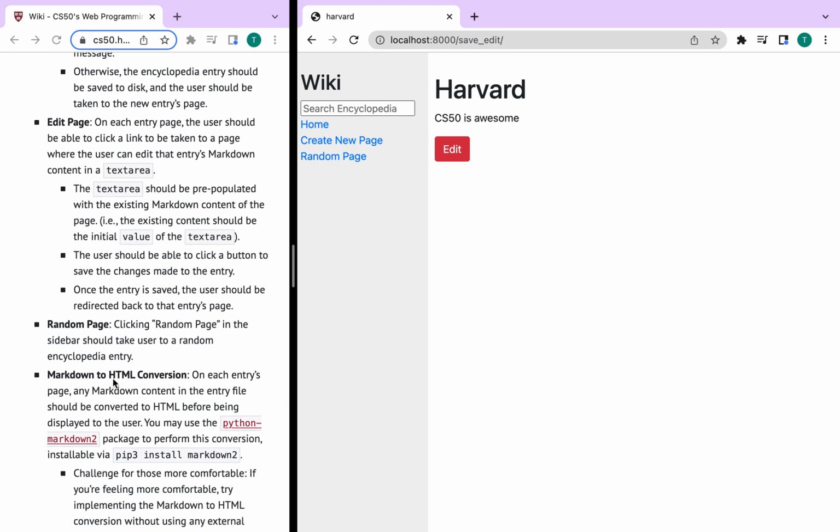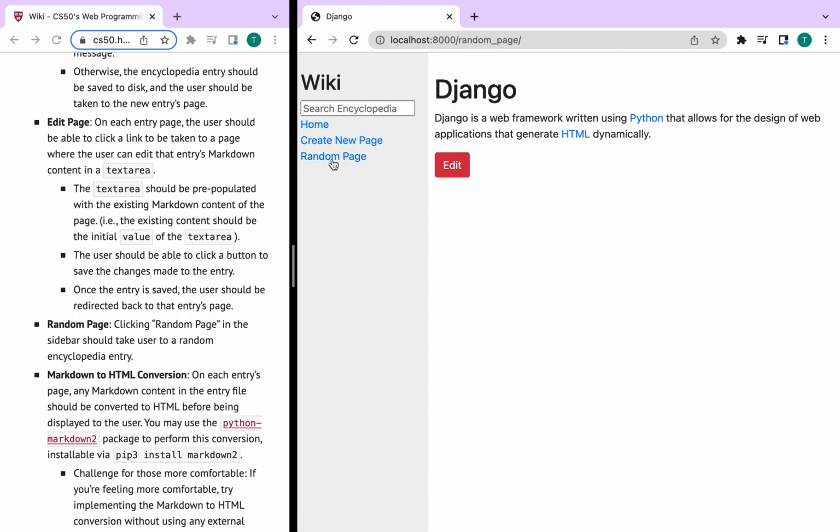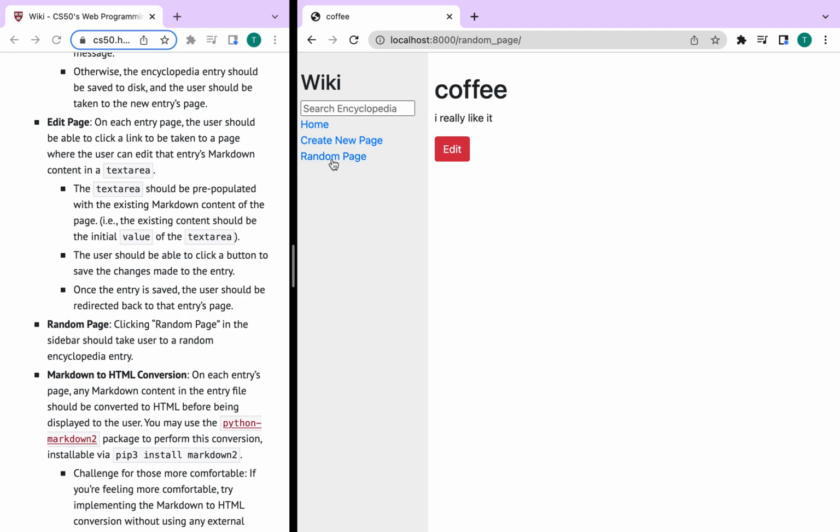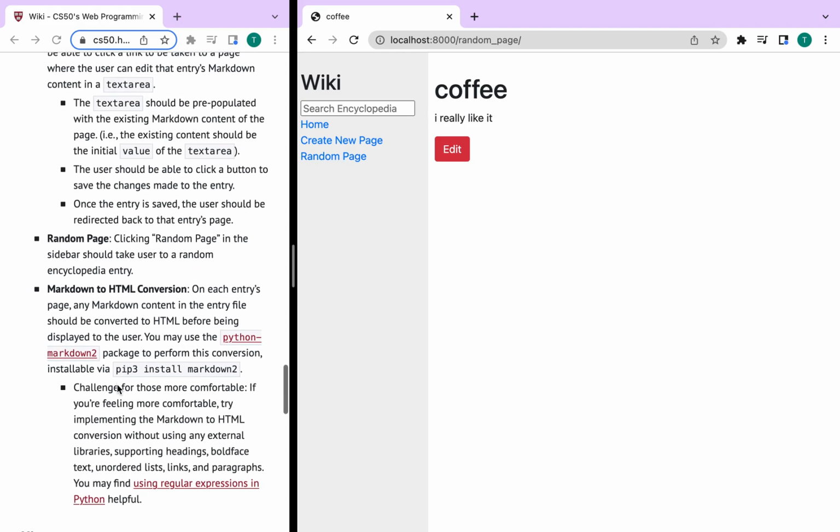And then the next thing it says is random page. Clicking random page in the sidebar should take the user to a random encyclopedia entry. So right here on the sidebar, we click random page, we're taken to a random encyclopedia entry. If we click it again, we're taken to a different one. If we click it again, we're taken to a different one.